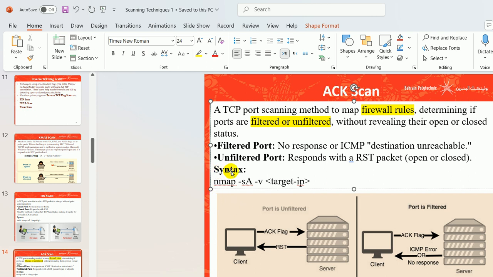If there is a firewall, the port is filtered. The attacker sends a message to the target system with the ACK flag. If the system sends no response or an ICMP error, then it implies that the port is filtered, that means there is a firewall in the target system. If there is no firewall, if the port is unfiltered, then the attacker sends the ACK flag and the target system sends a reset flag response message.